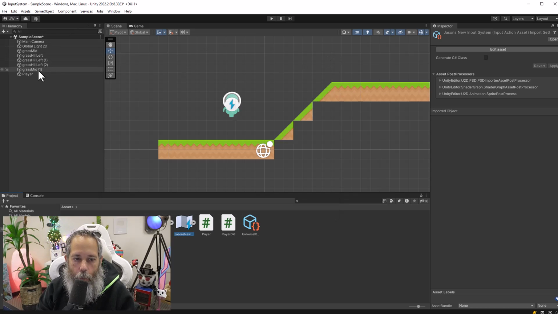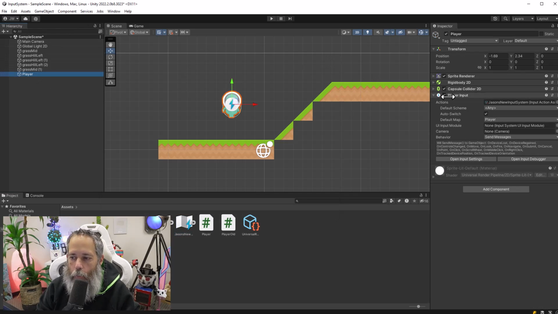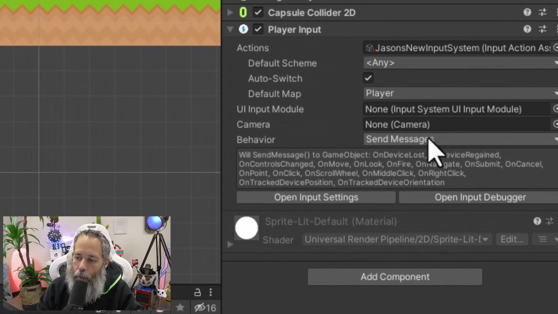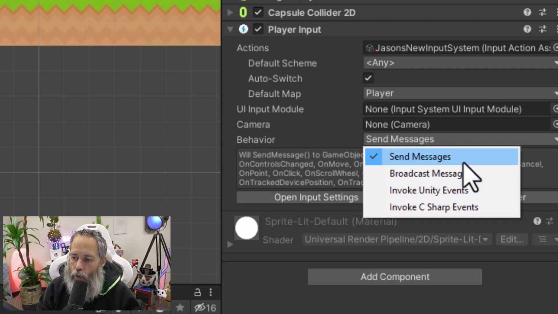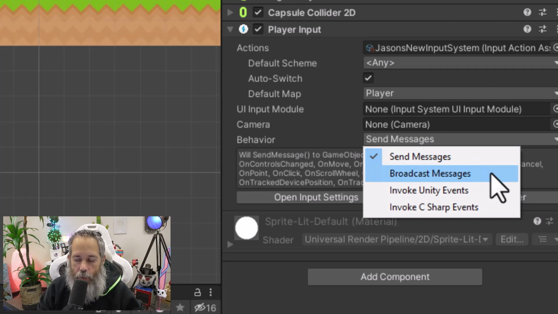So now that I've got my actions in there and I've got my move and fire, I just need to go over here and take a look at my player input. I've got a couple different options for behavior. By default, it's on send messages, which is what we were using, so that we'll get those callbacks. We'll see in a second. But I also wanted to mention that you can also use broadcast to send it out to everything.